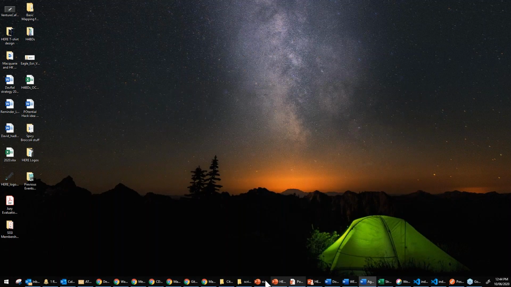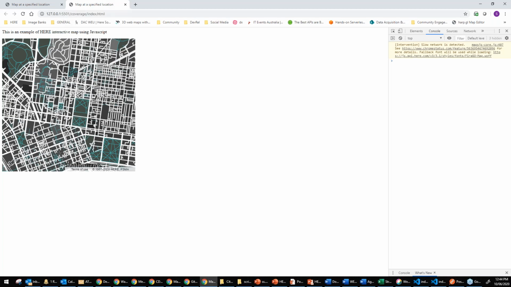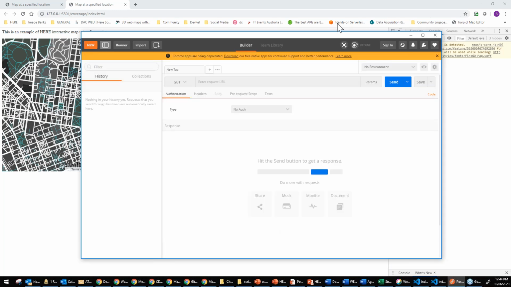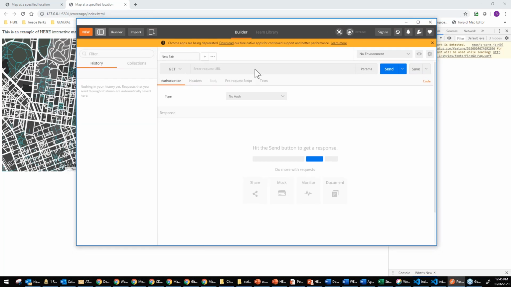So the next demo that I want to show you is how you can use geocoding APIs. If you're not familiar with Postman, it's an application that you can use to run REST APIs or other types of APIs. So for the geocoding, I want to basically show it to you here. So the base URL is that.